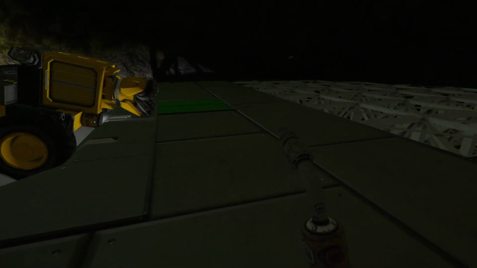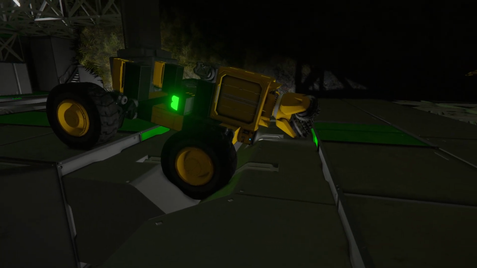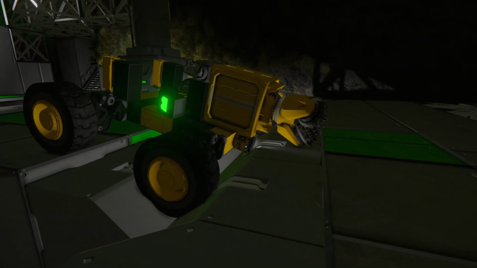With the ramp from the lift now complete, we encounter another problem with getting the drilling drone down to the level below. Welcome back to Space Engineers.